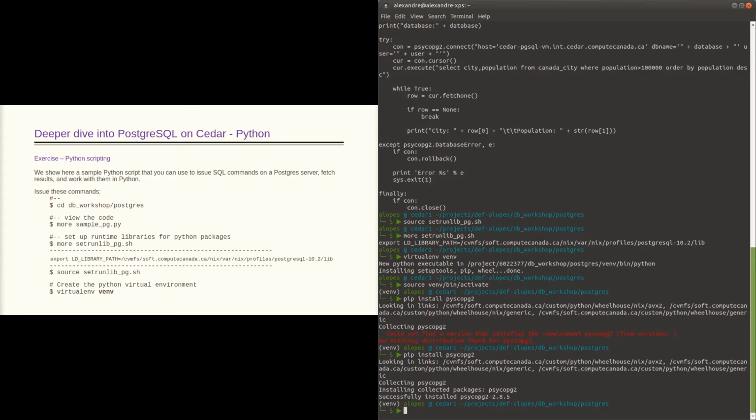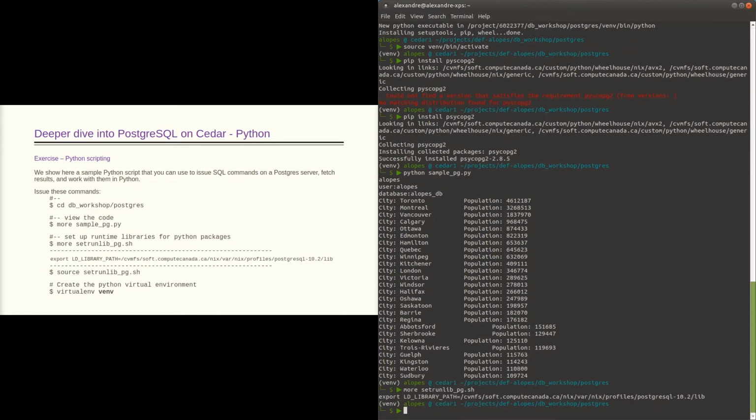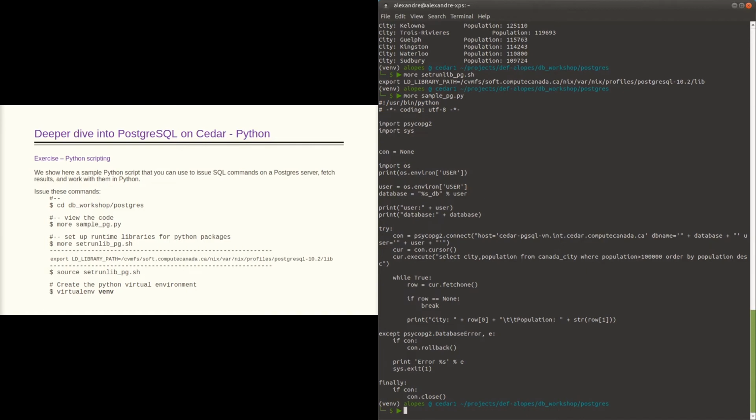So in order to proceed with that, we do python and then we call our script.py, enter, and then we see our script was run. Let's take a quick look at the query our script is running. The query is selecting city and population from the Canada city table, where population is larger than 100,000, and ordering by population descending, meaning that the largest city will come first.